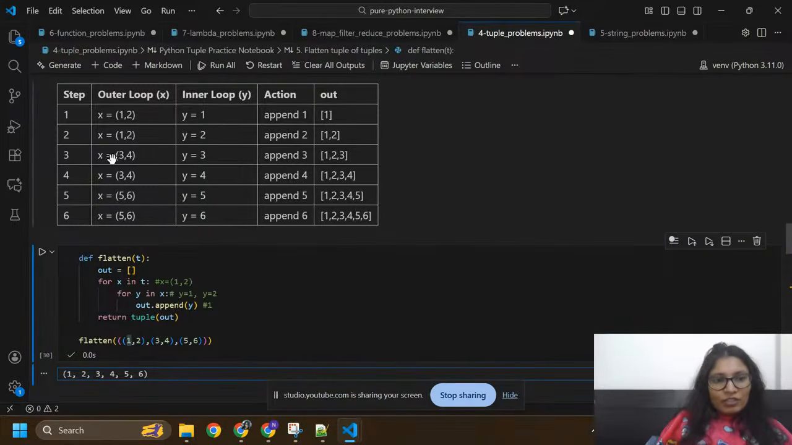Again you need to take x equals 3, 4, and here I need to take y equals 3, the first element. Now we append this into out. Then from here y equals 4, and this 4 I need to add inside the out, so it will become 1, 2, 3, 4. Now x equals 5, 6, and I take y equals 5 and append it to out. Then y equals 6, I just took this 6 here and append it inside the list.